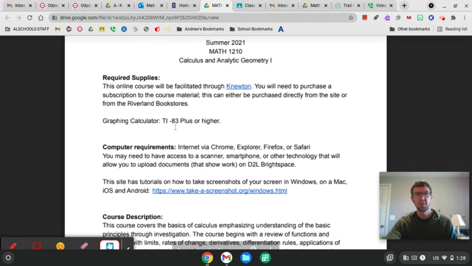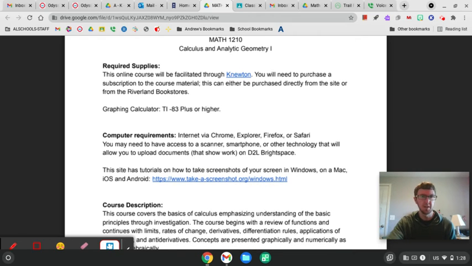You'll need a graphing calculator. It can be done using a more basic scientific calculator. However, a graphing calculator is going to make things way easier for you. So a TI 83 plus or higher is going to be the most beneficial to you for this class. You'll need a computer. It's an online class. You need a computer, Chrome, Explorer, Firefox, Safari, some internet access.